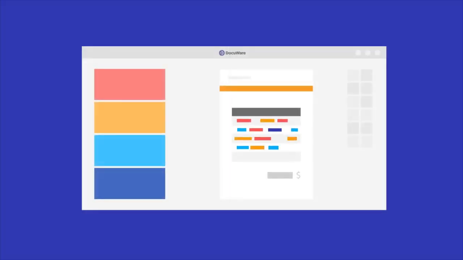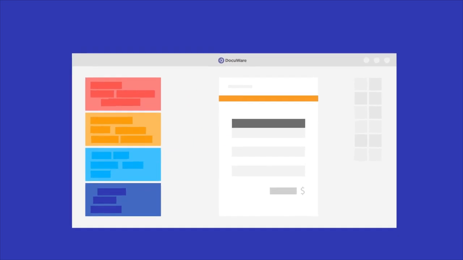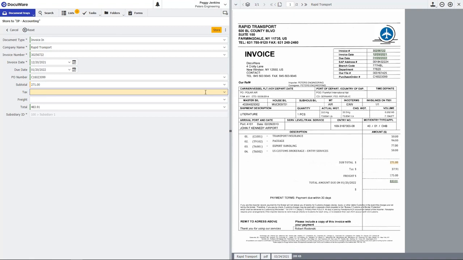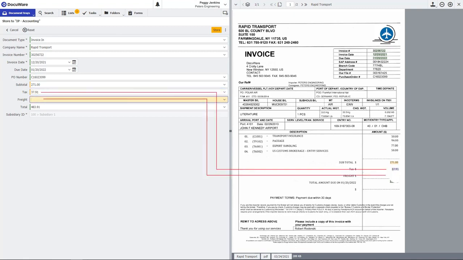The power of the solution begins with intelligent indexing. DocuWare captures the important information such as the vendor name, invoice number, and dollar amounts directly from the invoice. In the event of missing or misread data, just place your cursor in the index field and click on the appropriate data element on the invoice to automatically populate that field.